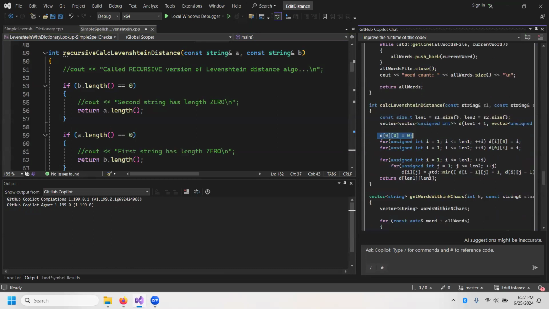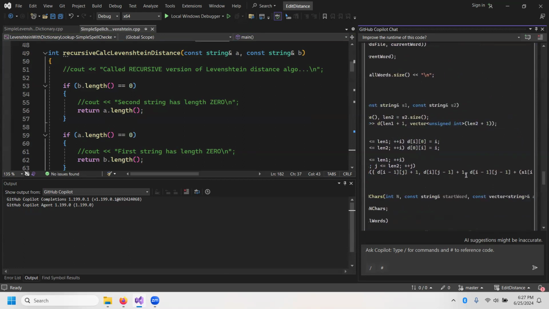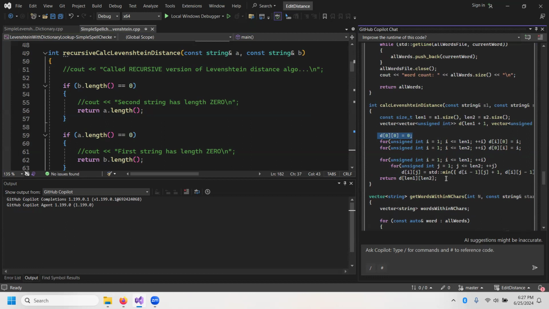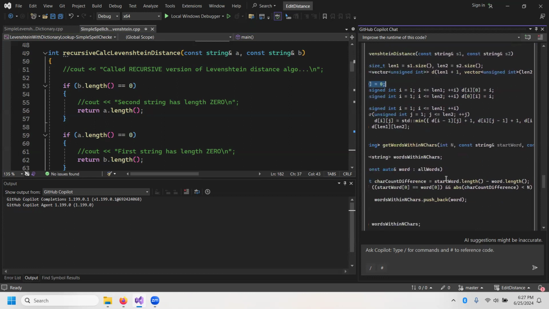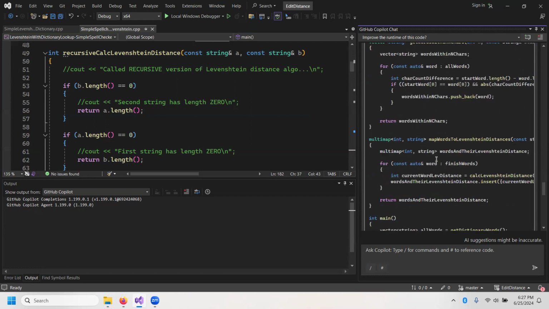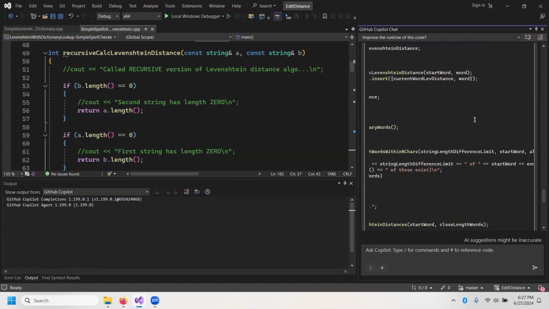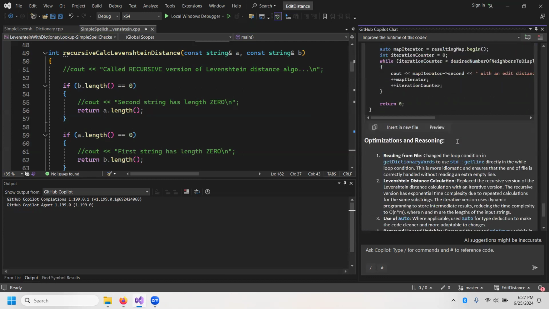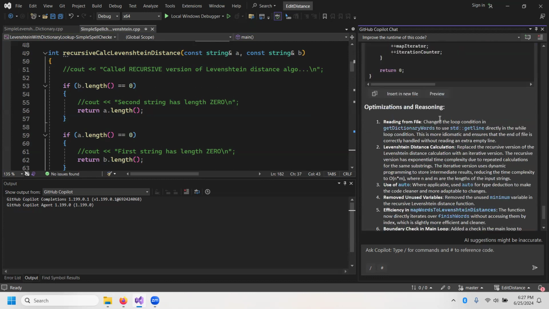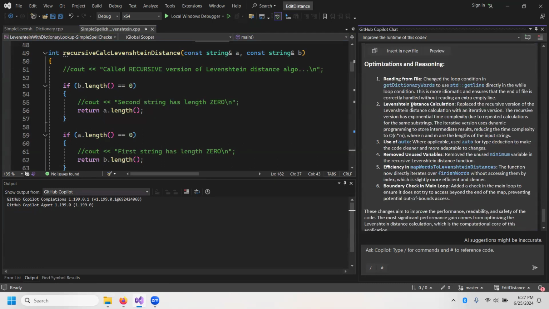Okay, I was getting caught up in some details. So this is the iterative algorithm that is on that web page as opposed to the recursive algorithm. Anyways, I'm not sure if they made any changes to the other functions here. But down here, that's interesting to read, the getline usage. But the Levenshtein distance calculation replaced the recursive version with an iterative version.